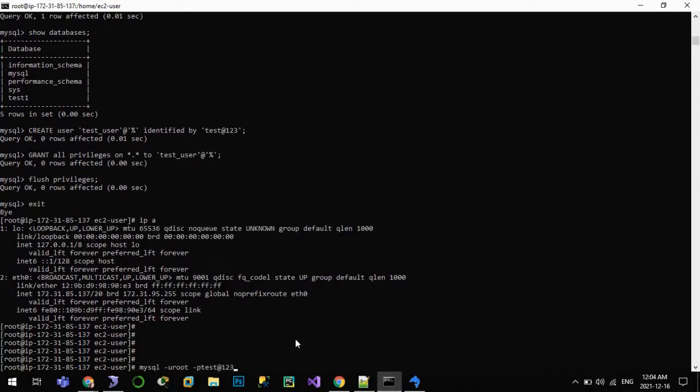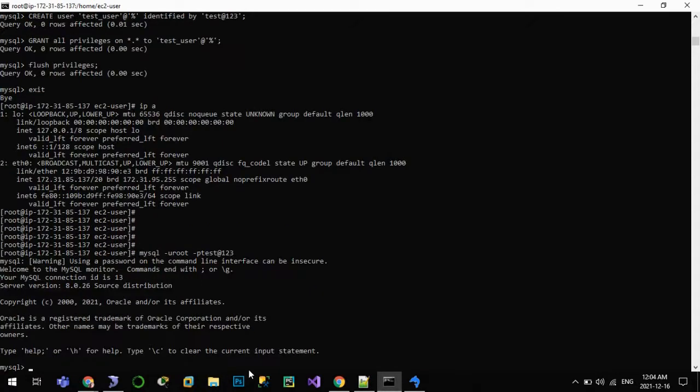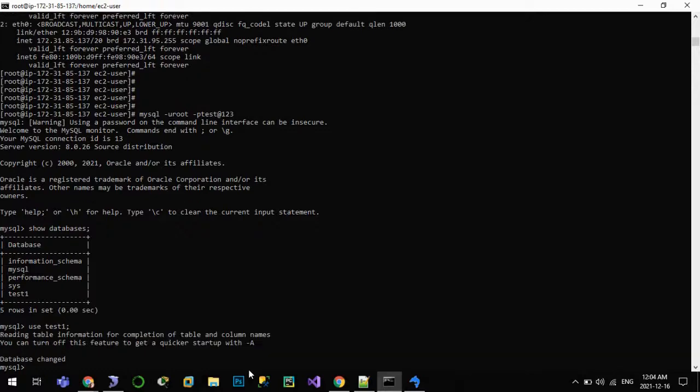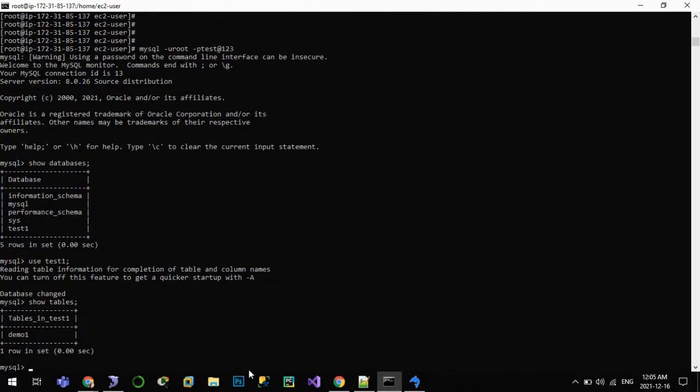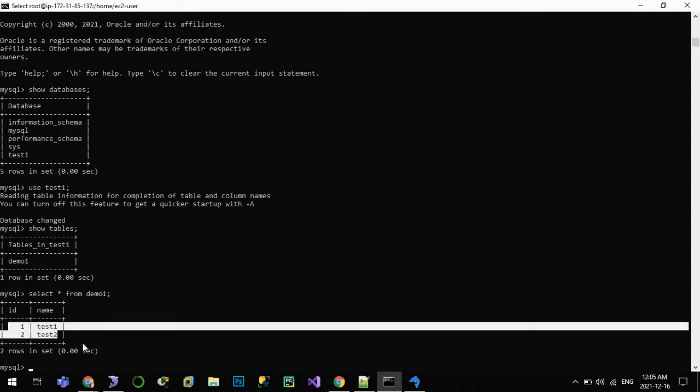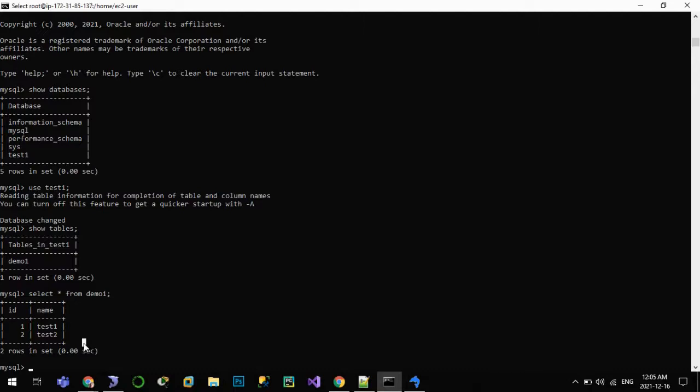Let us verify it in our cloud also. So our root user was root and password was test@123. So show databases, use test1. Select asterisk from demo1. We can see that those records that we had inserted from our client are inserted here successfully.